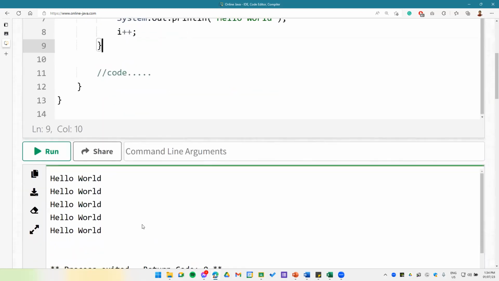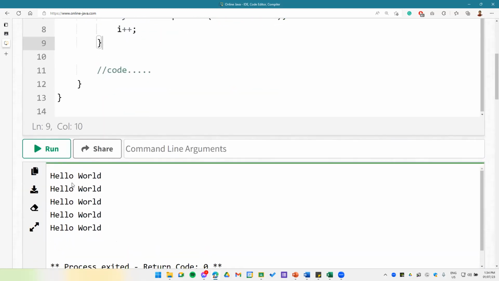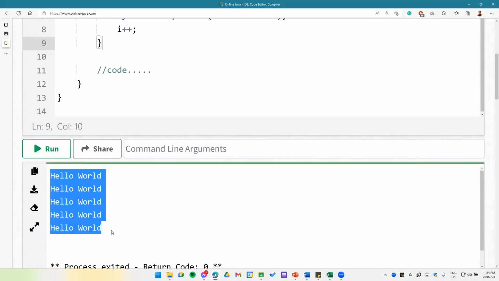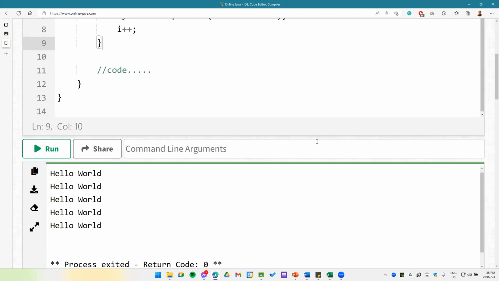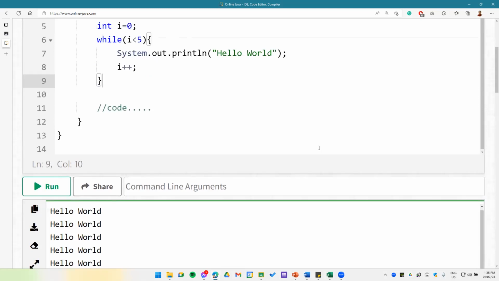So once we try to run the code, okay, we have here process exited. How many hello worlds printed? 1, 2, 3, 4, 5. And definitely, it solves the problem. Sir, why is it that the loop now works?